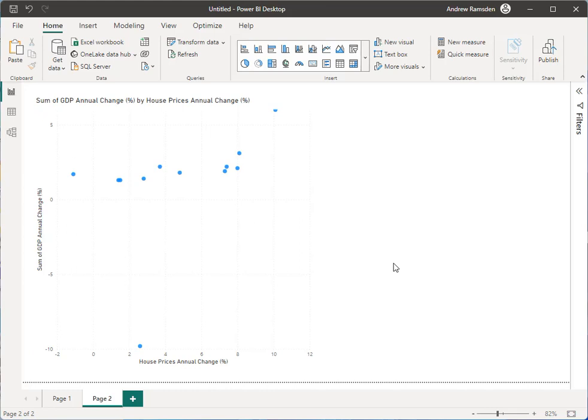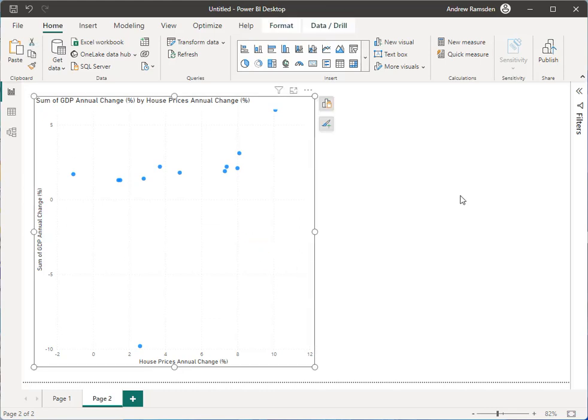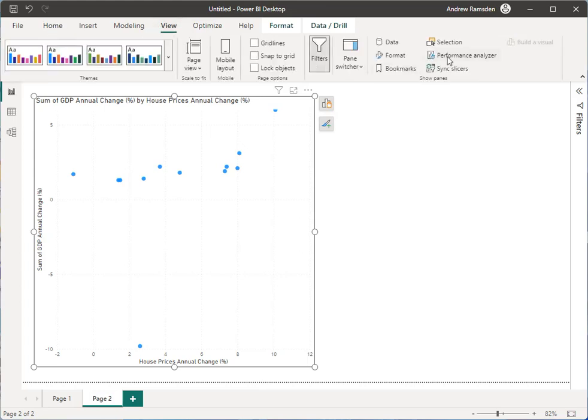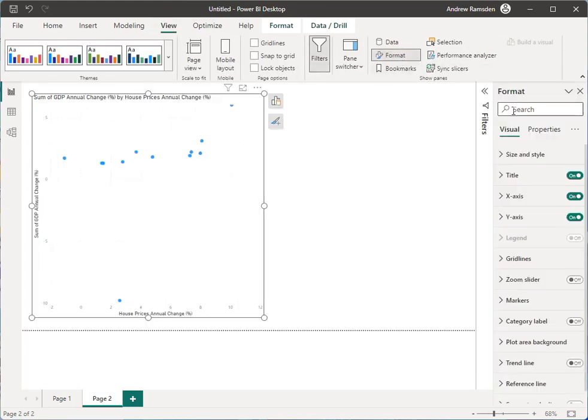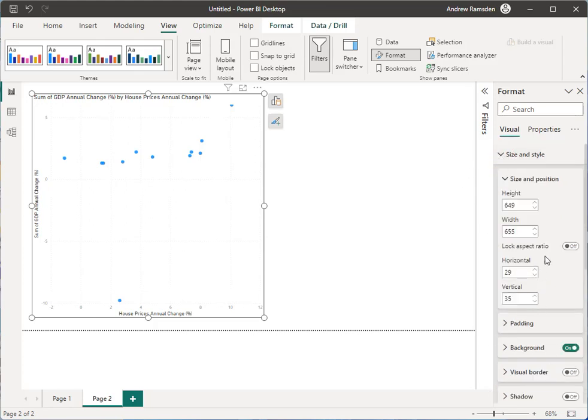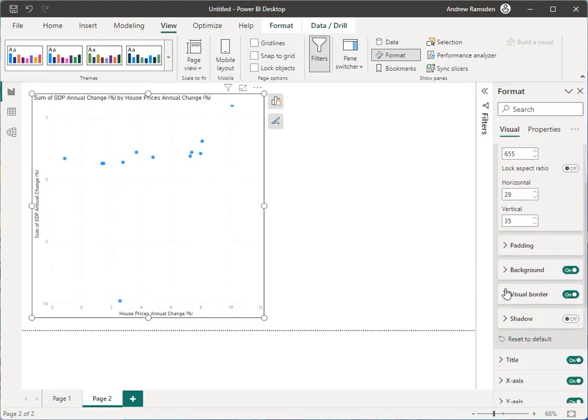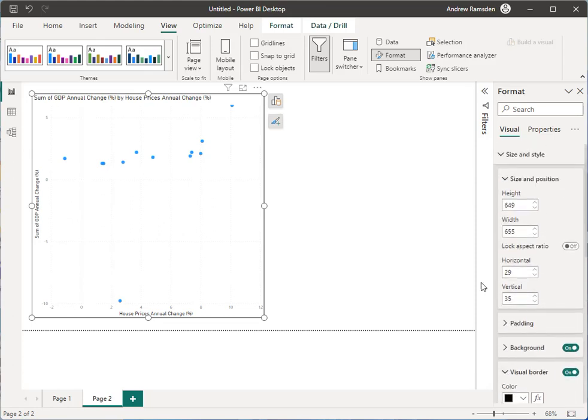I now need to improve the look and feel, the visuals, to help me tell my story. So again, to help me here, I go to my view and I click on format. This opens up the format pane that I'm going to work with. I'm going to select a visual border. If I wanted to, I could change some of the conditions of that visual border, but I'm happy as it is. So I'm going to have a border around it.